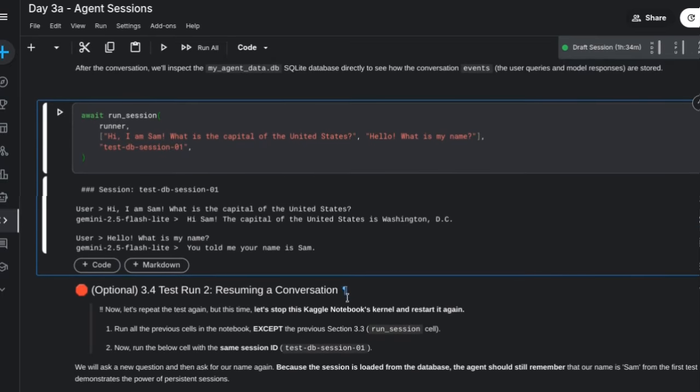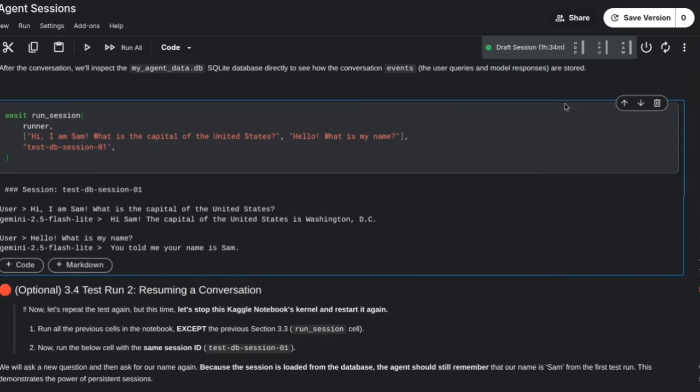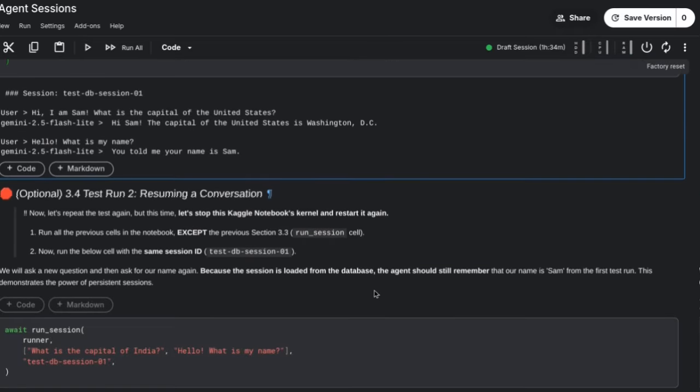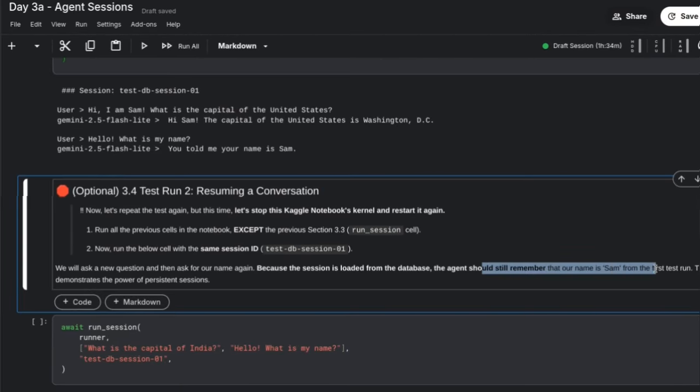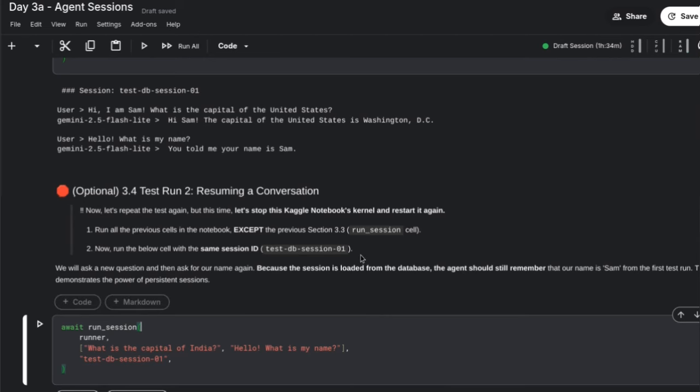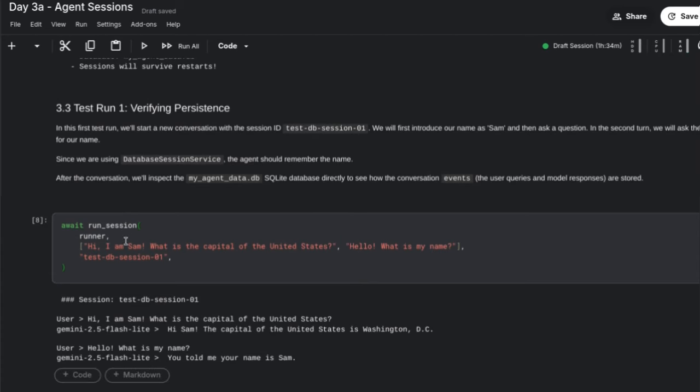Okay, and what you can do now is restart your whole kernel, and what you'll see is that it will still remember our name, Sam. So that is the change that we have now. But do you think, if a user gives their name, that name should be something that is available throughout all the sessions of the service?